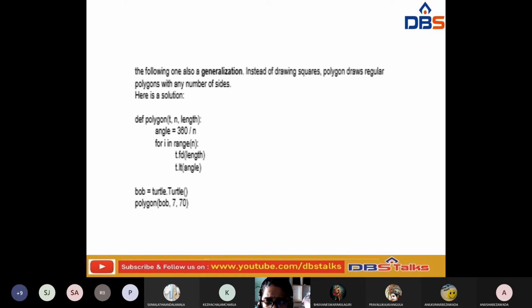So with seven sides we will get a polygon with 70 centimeters on each side. Okay, this is how we are going to create a concept called generalization here.